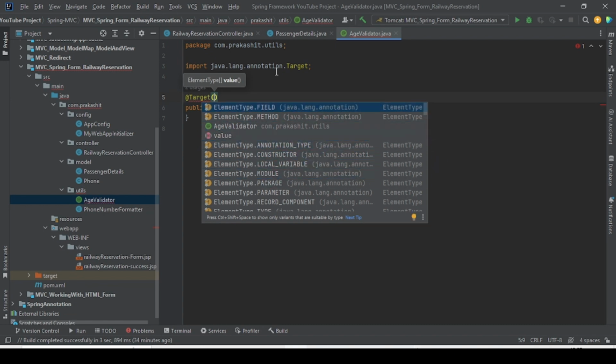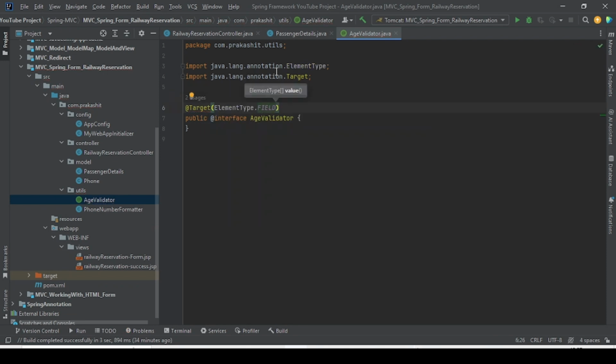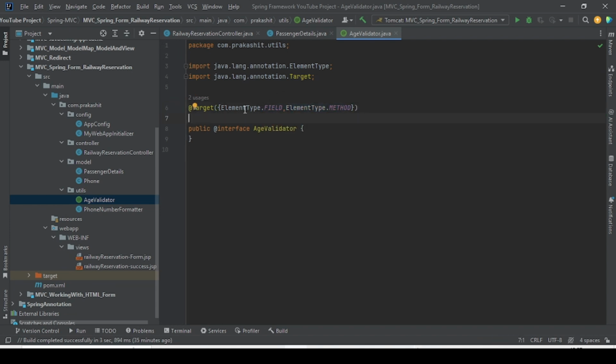For the time being, this annotation will work at field level, and we'll write method level. These are the two things I am just writing for the time being to understand how to create our own custom validations, like custom annotations. If you want any other level, you can write that. Okay, and once you create the annotation, this age validator, when will it be applicable, at compile time or at runtime or class level, or how?